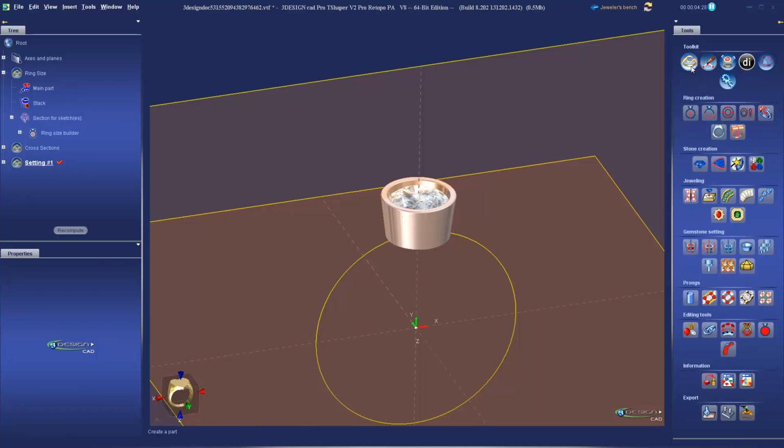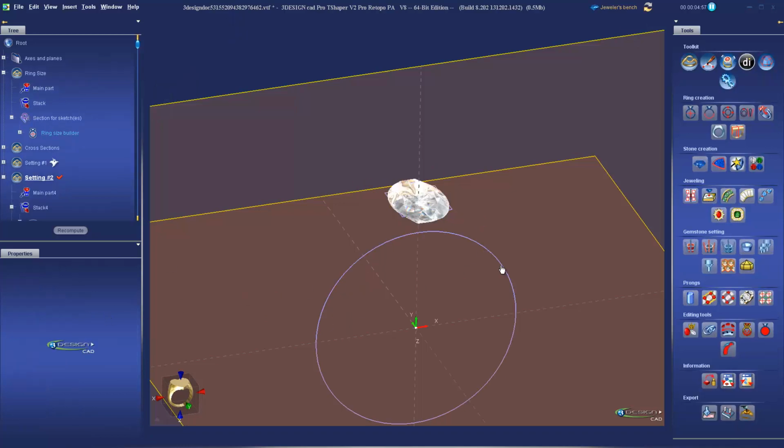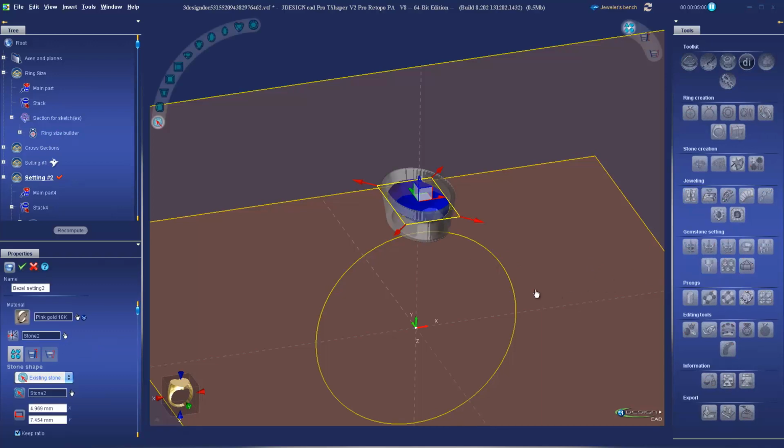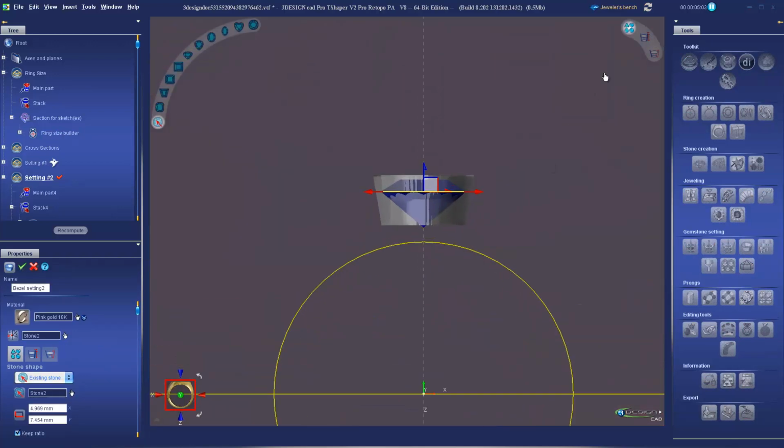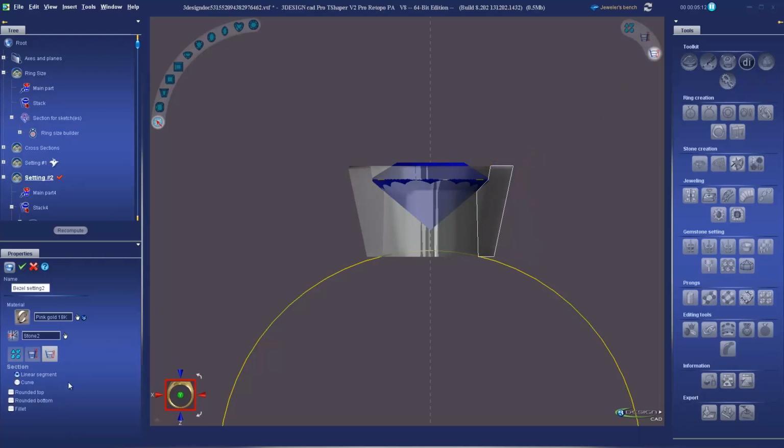We're going to go ahead and create another part and rename that setting number two. At this point I can hide my first setting, and now we're just going to be working on our second setting. This one I'll do another stone inside the finger size builder, and I think I'll do an oval and just make it a little bigger, and validate. And once again, build a quick bezel. So side view, adjust the profile, the heights, as well as our filleting.